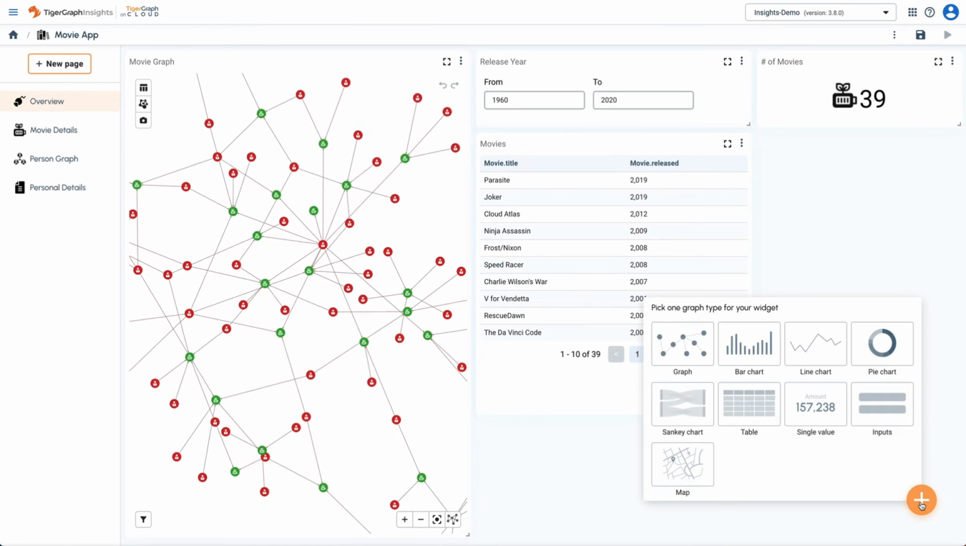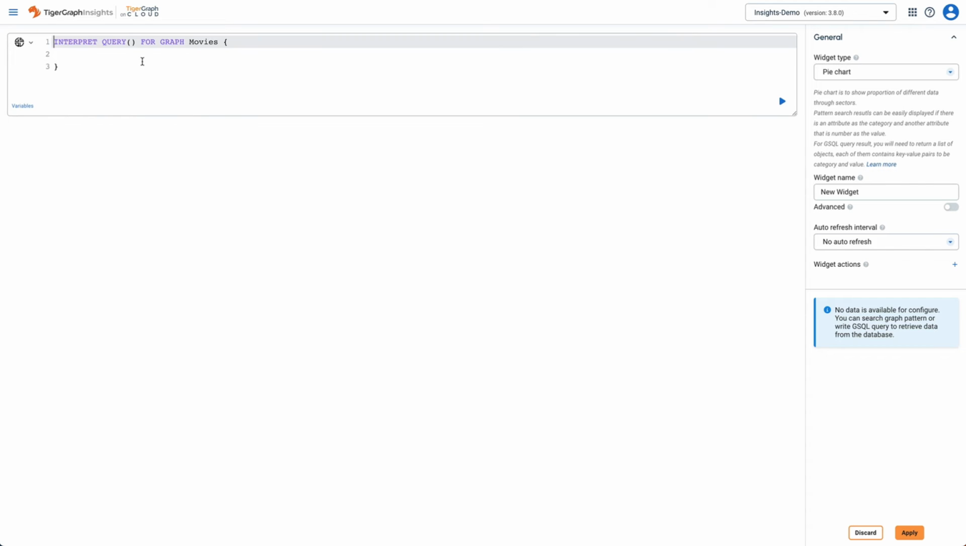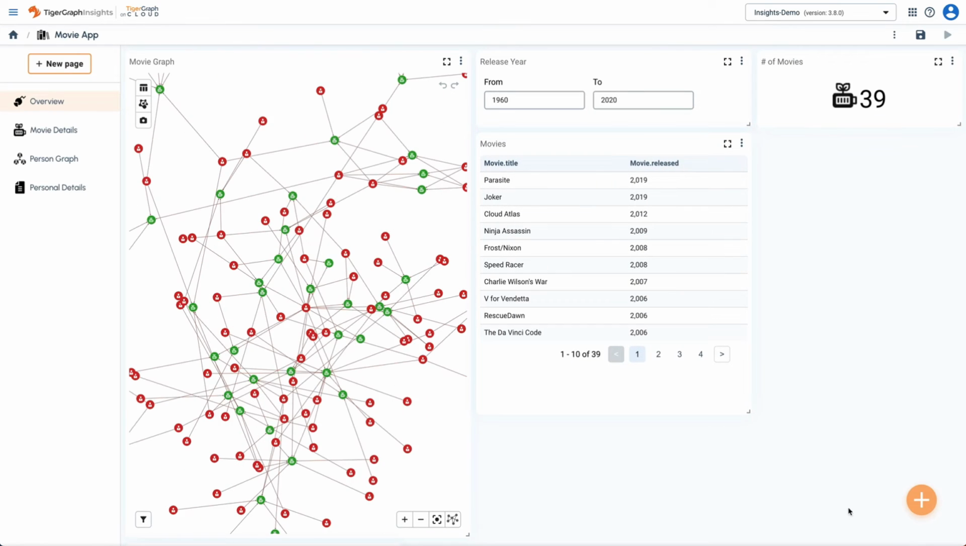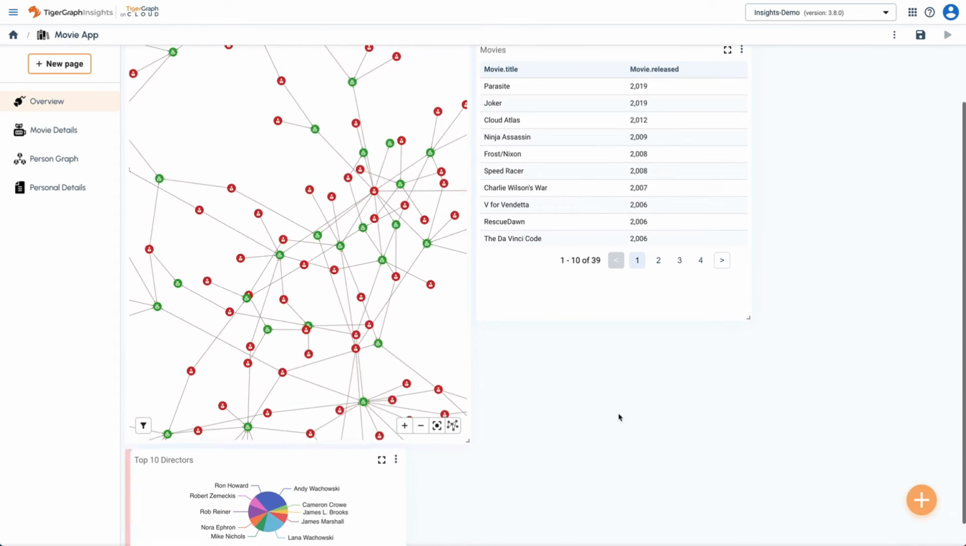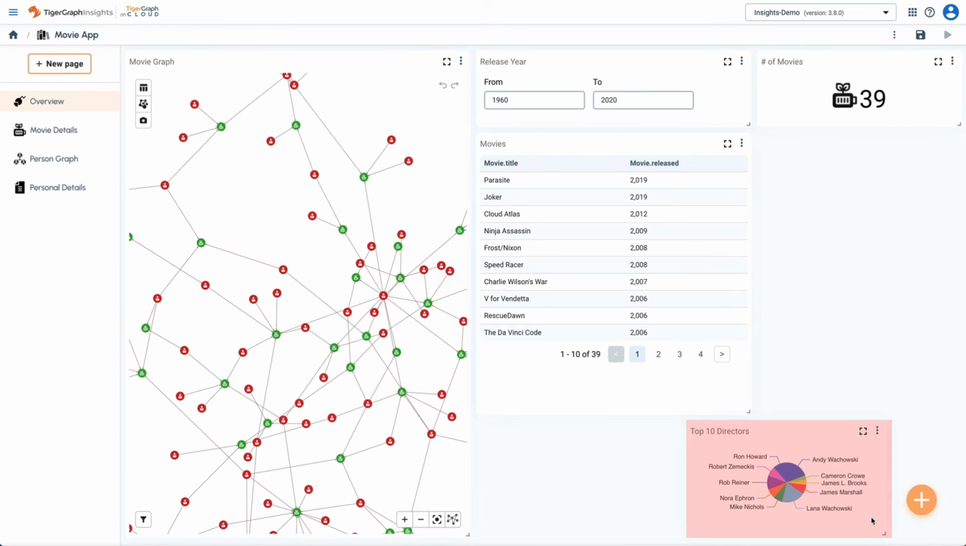Then, like all other BI tools, we can create pie chart as well. Create a GSQL query, give it a name, top 10 directors, then apply the change. So, TigerGraph Insights create that pie chart automatically for you.